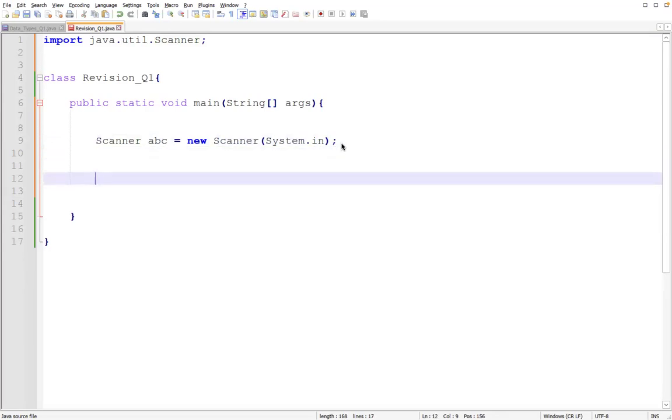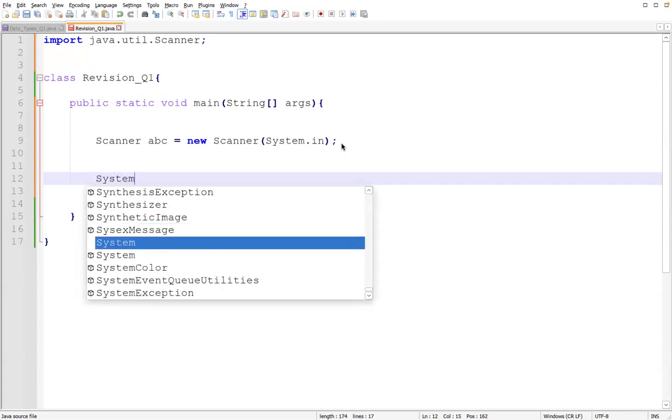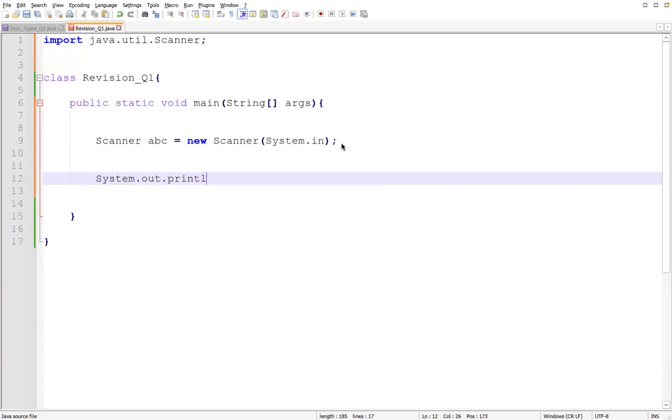And then now you need to ask a question from the user before you do the calculation. Before you take an input, you should display a question. Then they will enter something to the question, and with that, you can develop the code. So how do we display a question on the screen? You should write System.out.println, and here you can write the question. So I'm going to write "enter first number". Then they know they should enter a number.